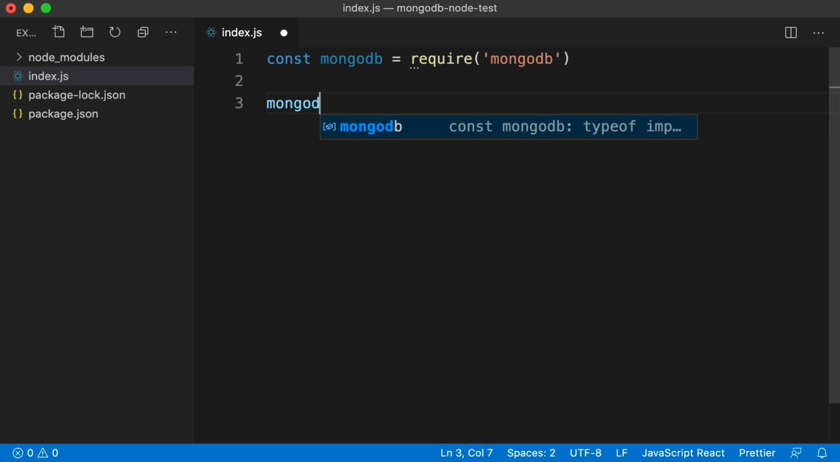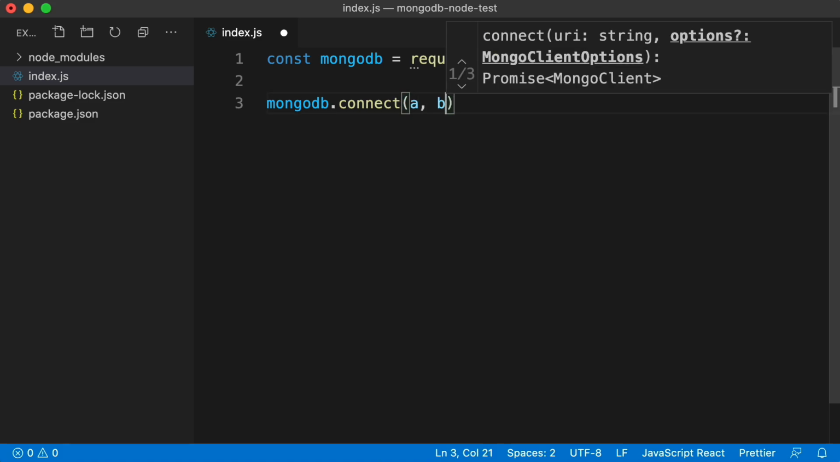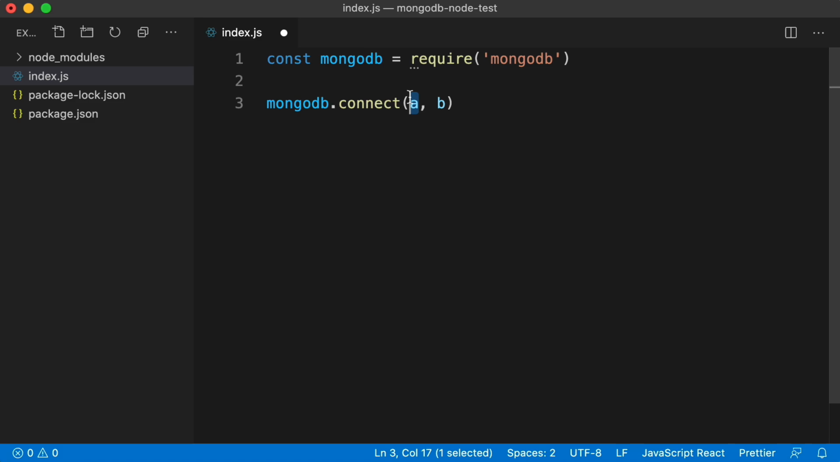So we can say mongodb, and it has a method, so dot connect. Inside these parentheses, let's give it 2 arguments, so a comma b as placeholders. So this first argument is a connection string. So this tells MongoDB which database we want to connect to. And then also we can include a username and password so that it knows that it can trust us and actually let us connect. Then this second argument, we can give it a callback function. So this will run once the connection has actually been established because we don't know how long that's going to take. So let's actually start with this second argument here.